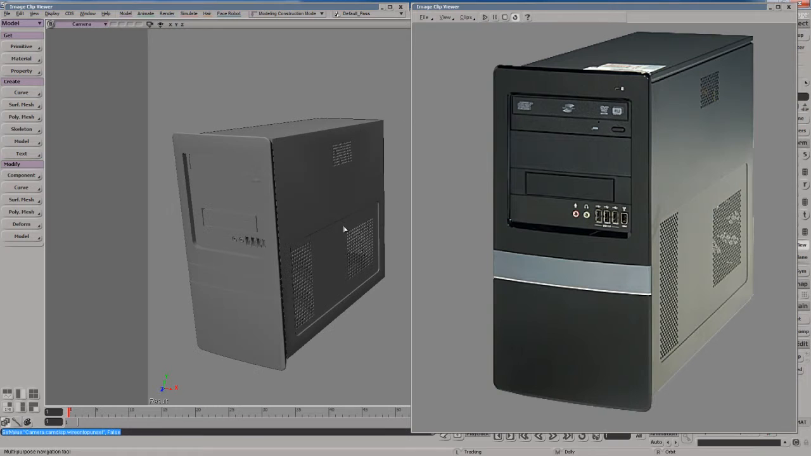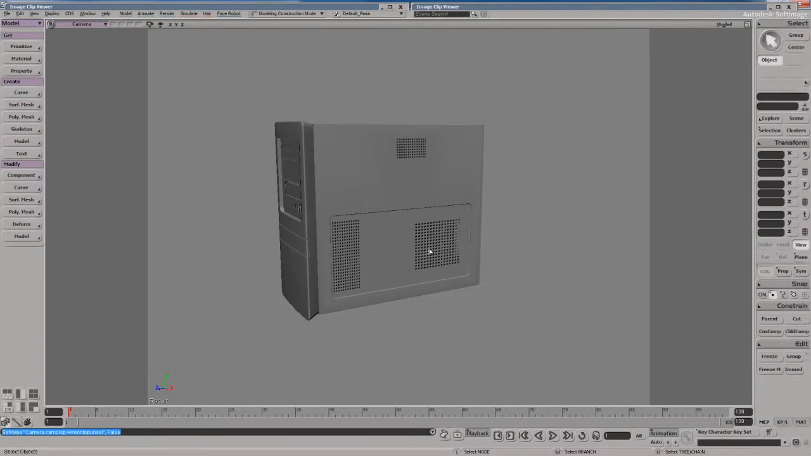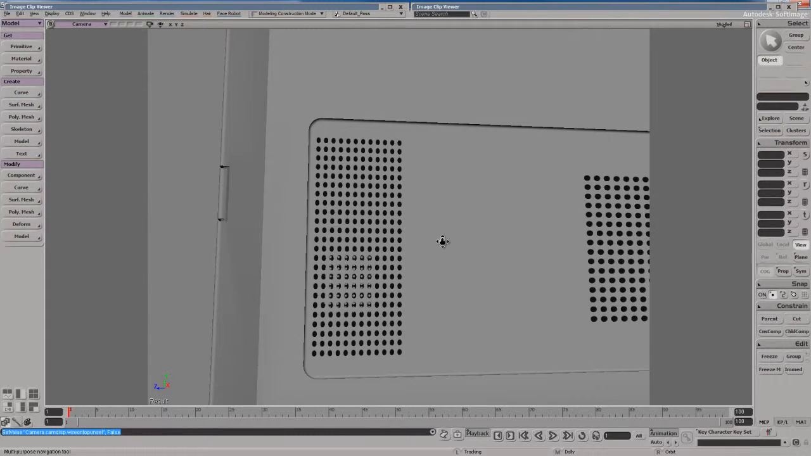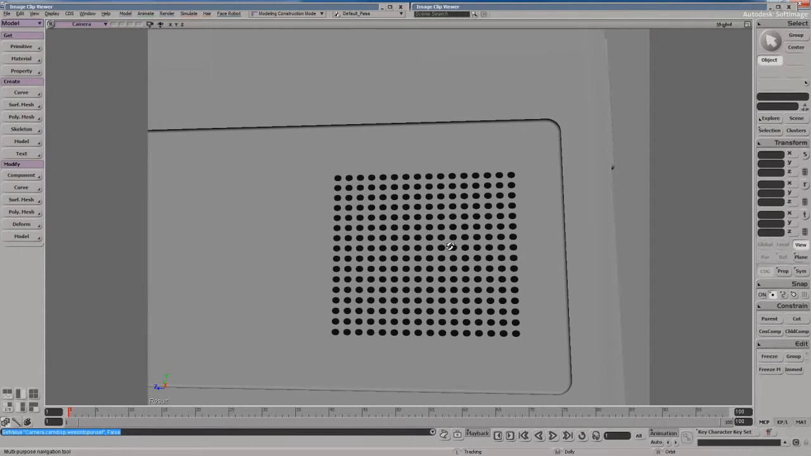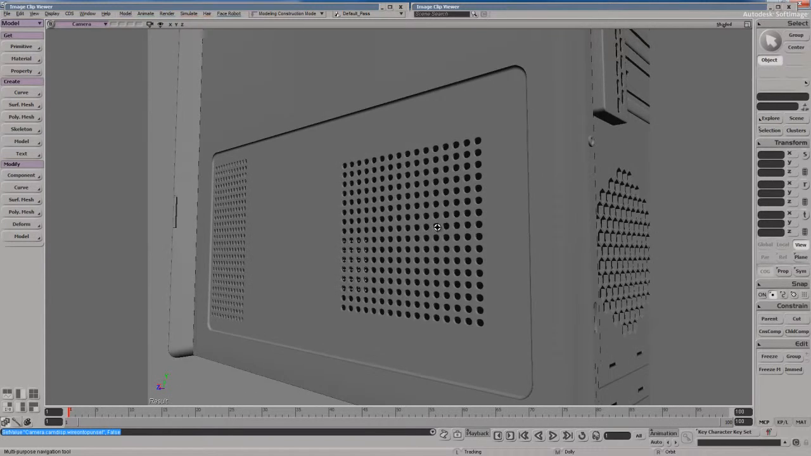So you can see here in my reference image the type of details I have. For example, on the side panel we can see this indentation with these areas with all of these vents that have little holes. So if I look at my object here in 3D, this is what we're going to be creating in this tutorial.